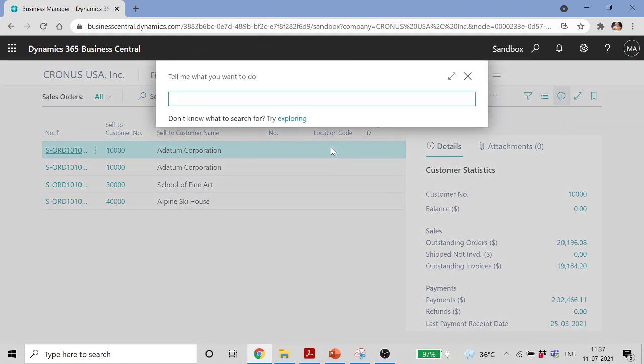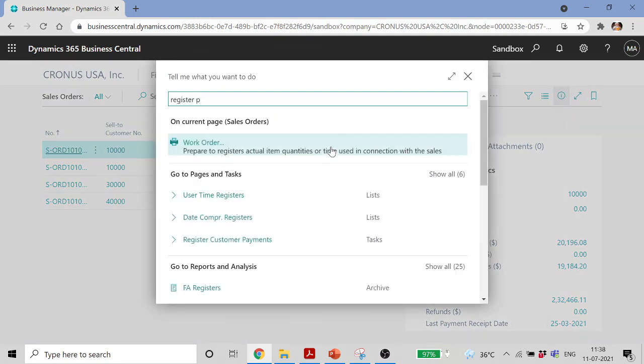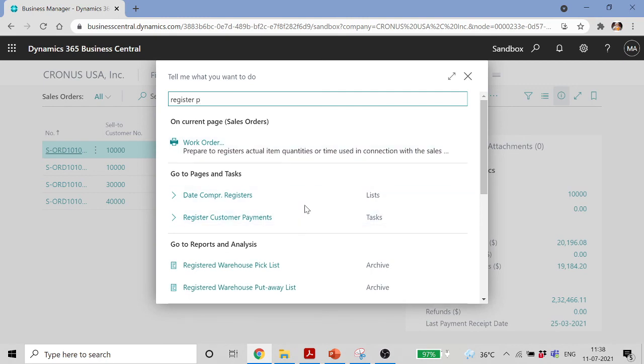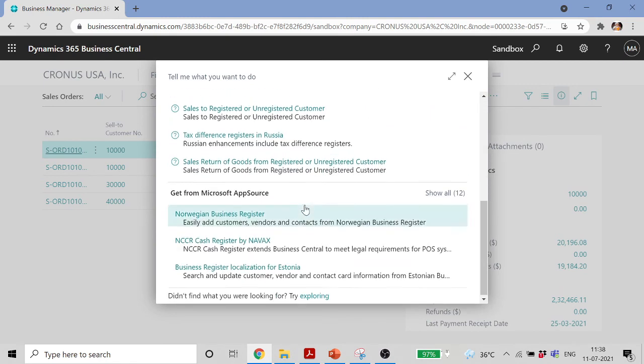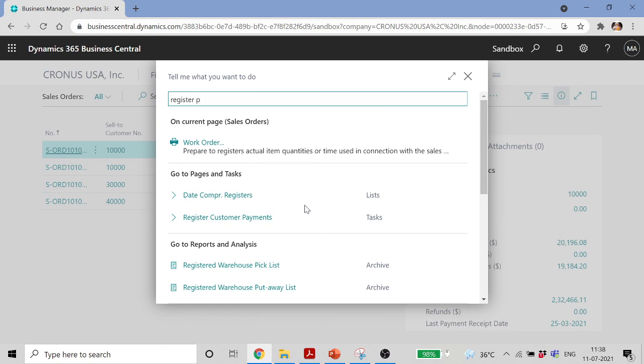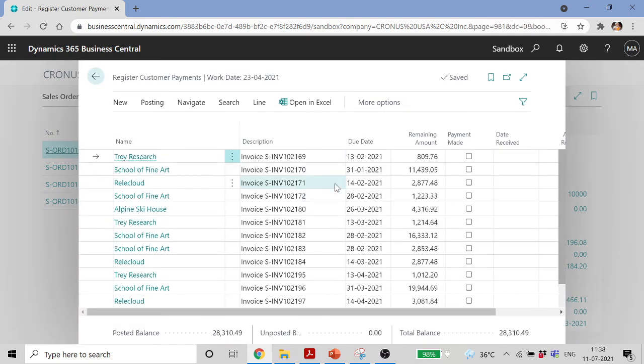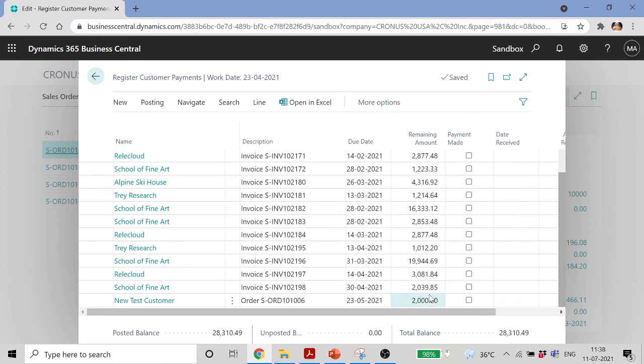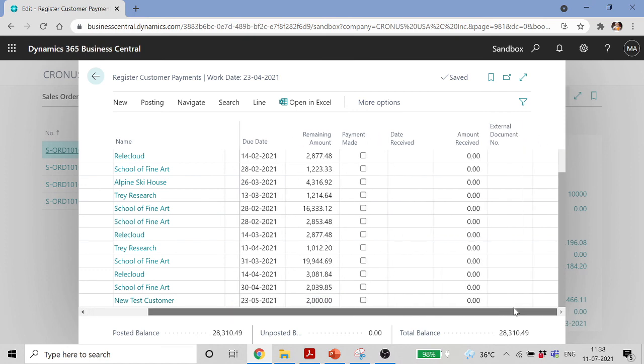Now register payment, register customer payments. So here it is showing 2000 is remaining for the invoice we just posted.